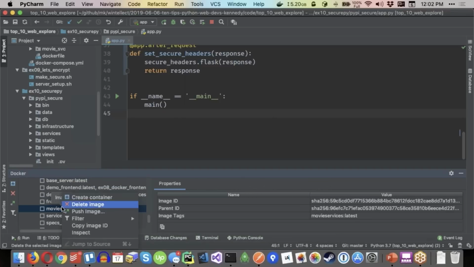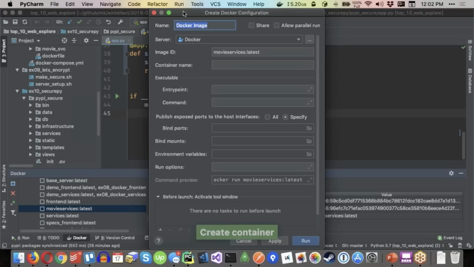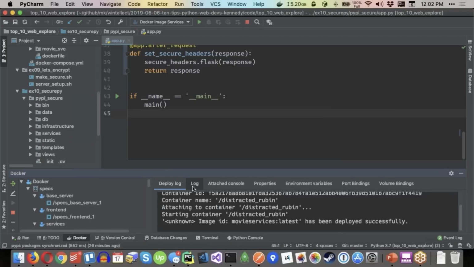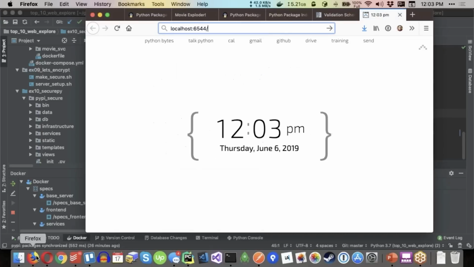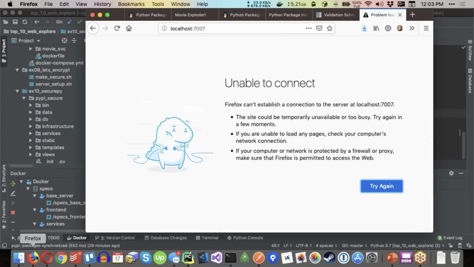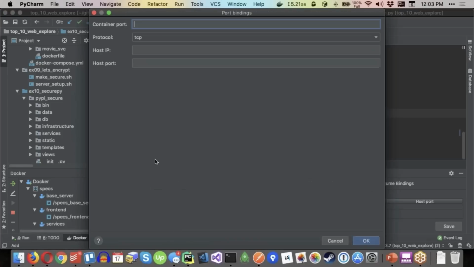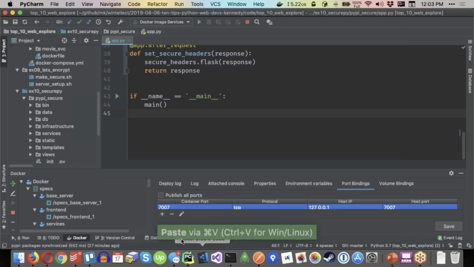And I can go to this one and say create a container based on this. And I create an image, let's say Docker image services, and give it a second, I think it's running. Deploy log, yeah. And let's see if I can think this one runs on 7007. Oh, you know what? With this one, there's no port bindings, but you can say I want to go from 7007 to 127.0.0.1 to that port, and then stop and run it again.